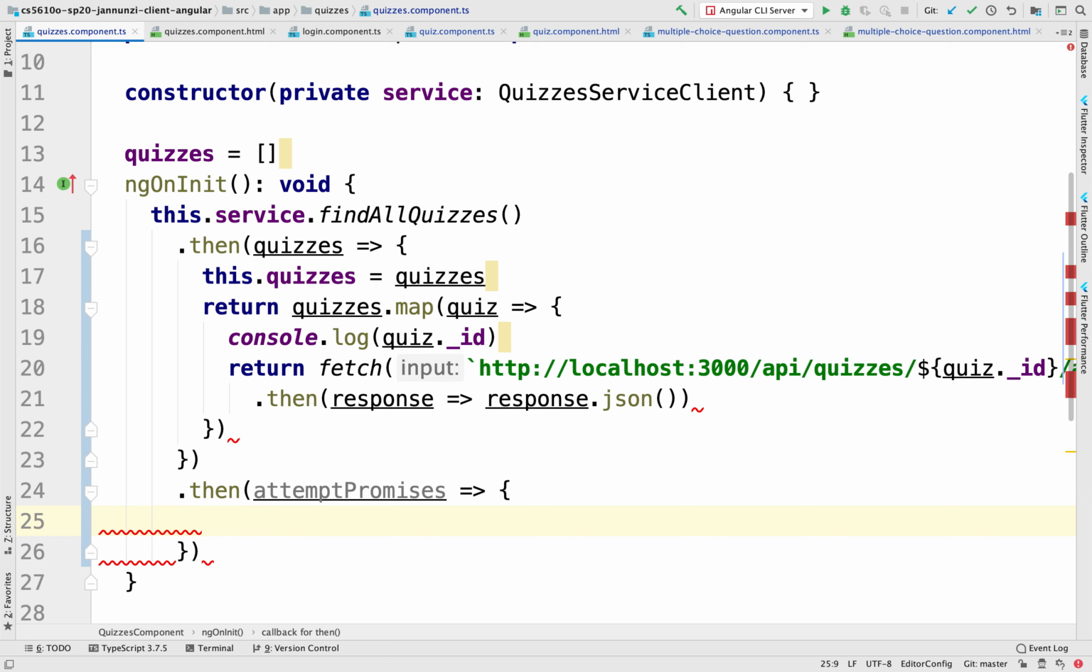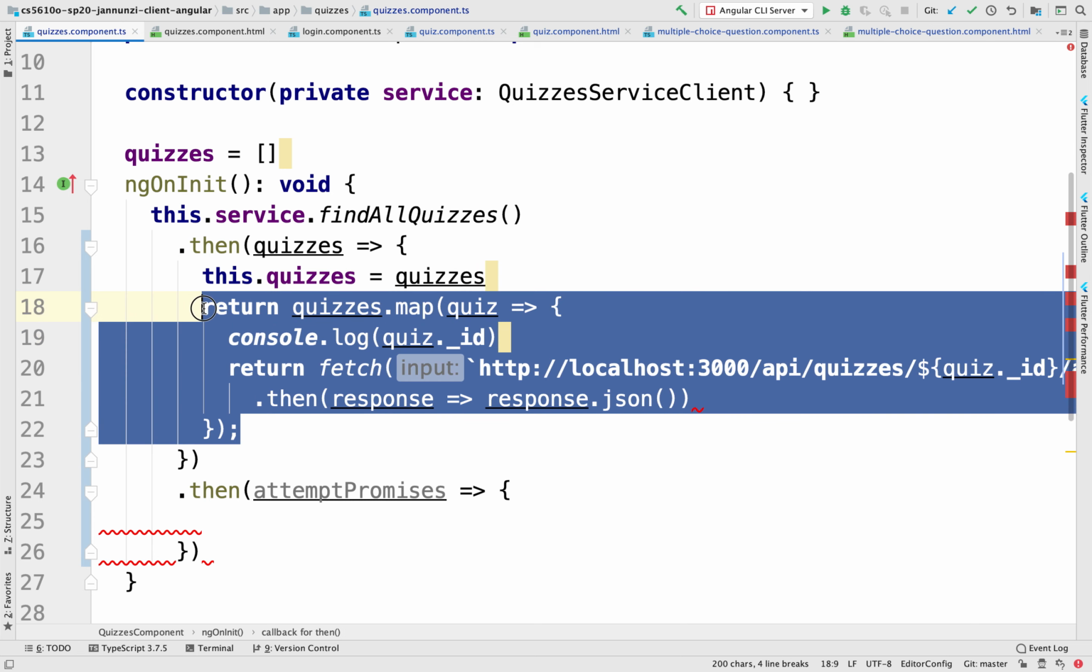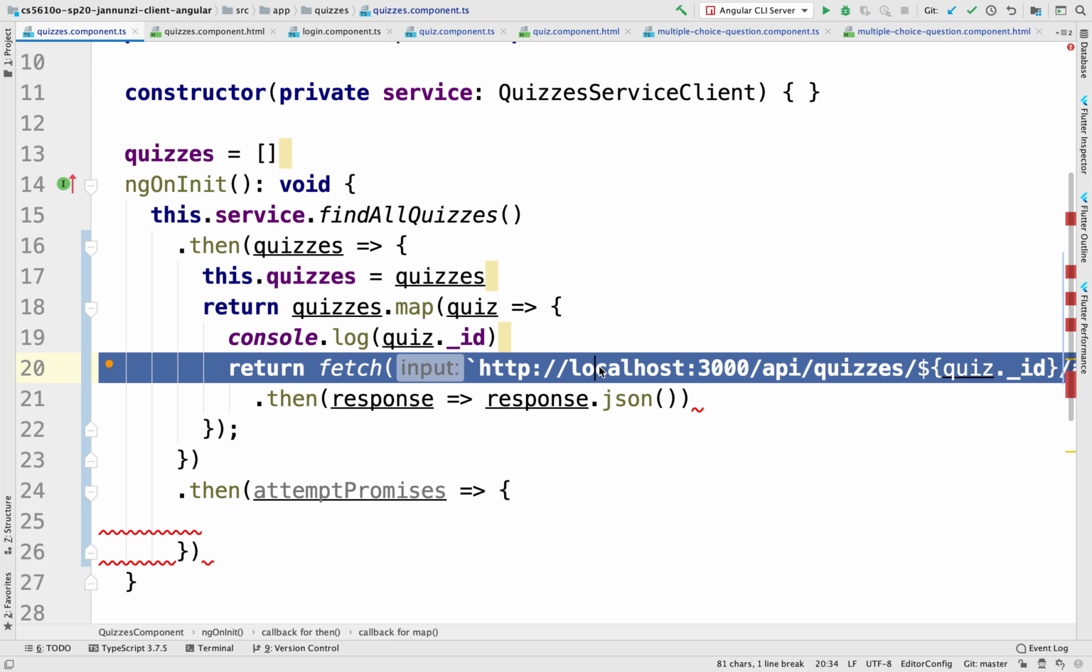For those promises, we would like to register a callback for all those promises that are waiting to come back, because this is all asynchronous, right? All these fetches are going out, and we're not waiting for them to come back. For each one of the quizzes, I'm going to generate 6 different fetches, and they're all going to come back, and somehow I need to synchronize them coming back, right?